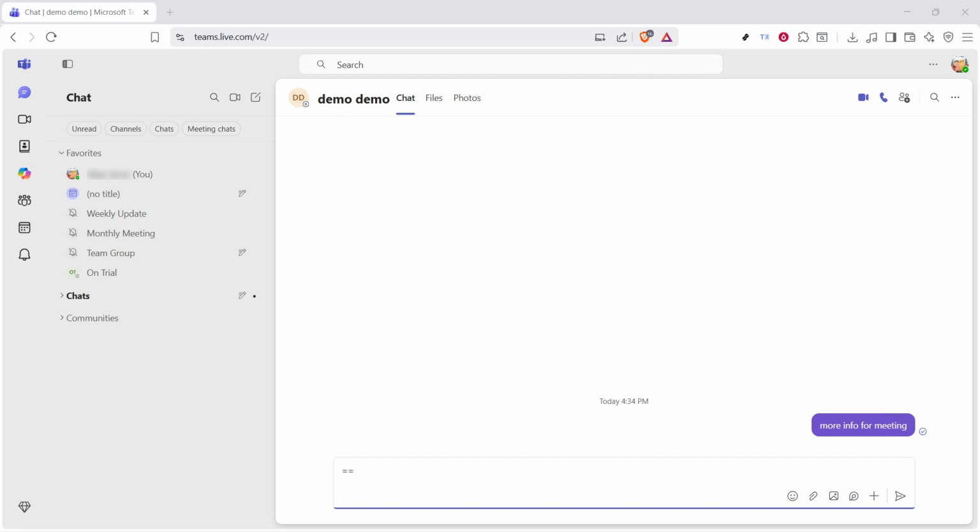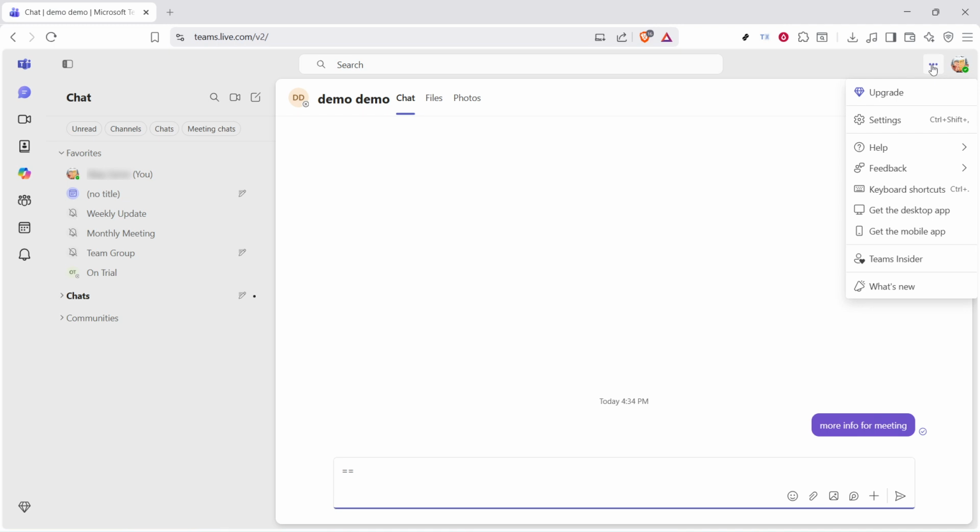Make sure you're on the main Teams screen and fully signed in so you can access your account settings without any issues. Once Teams is open, look to the top right corner of the window. Near your profile avatar, you'll see the three-dot menu. This is the More Options menu, and it gives you access to several app-level settings and controls. Click those three dots to open the drop-down menu. When the menu appears, select Settings.